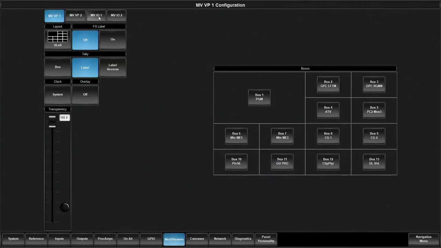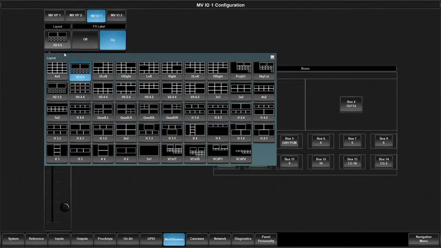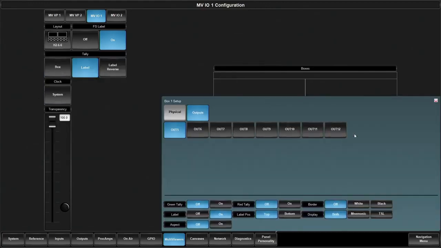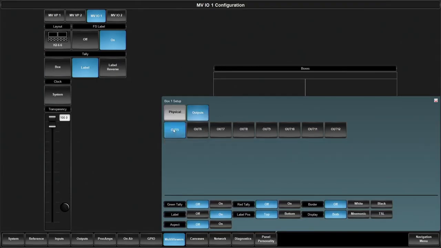First thing we're going to do is look at the I/O multi-viewer. An I/O multi-viewer has all of the same layouts available to it, just like a VidProc multi-viewer. What you're going to find in an I/O multi-viewer, you are limited to the 24 physical inputs, outputs 5, 6, 7, 8, 9, 10, 11, and 12. Output 13 and 14 are not able to be sent out. This is a limitation, and with the I/O multi-viewers, we can't view those 2 outputs.